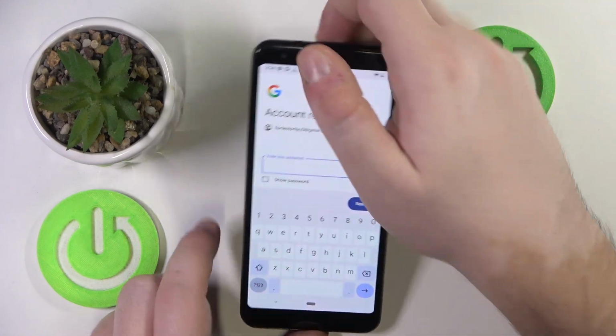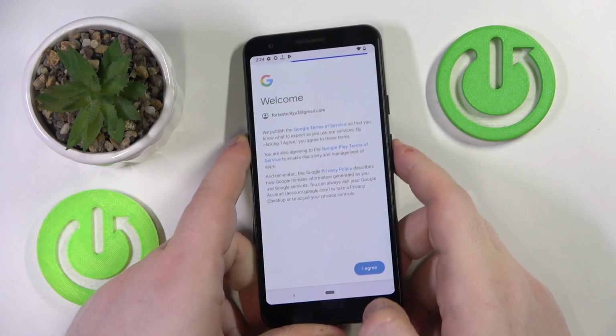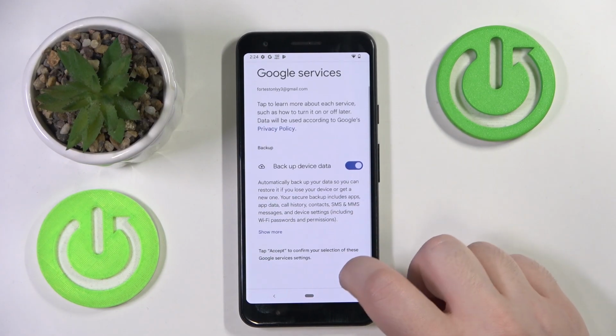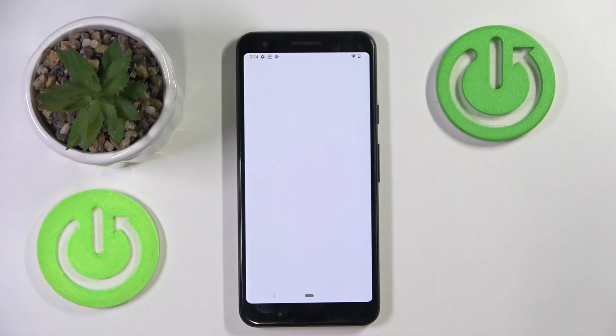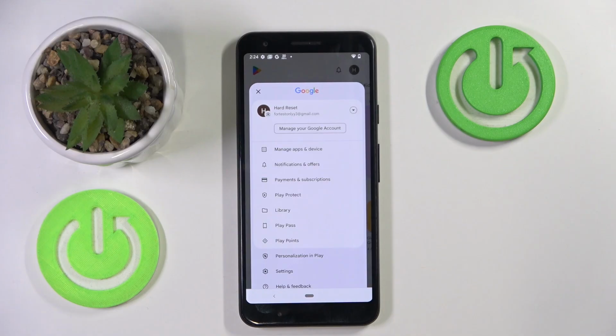And I have to enter my password. Then click I agree. And scroll down and click Accept. And as you can see, my account is recovered and my parental controls is bypassed.